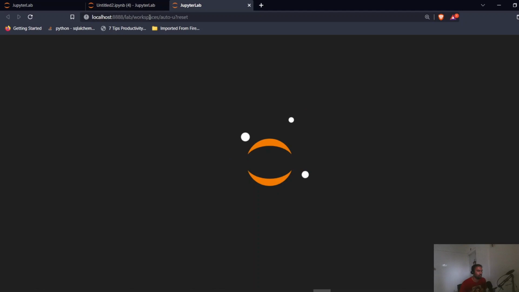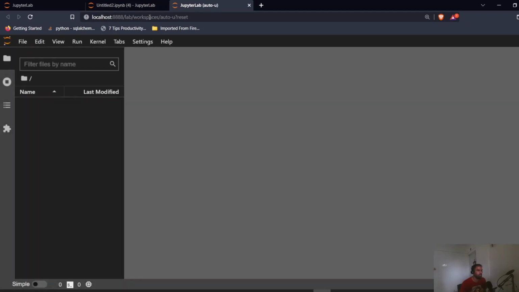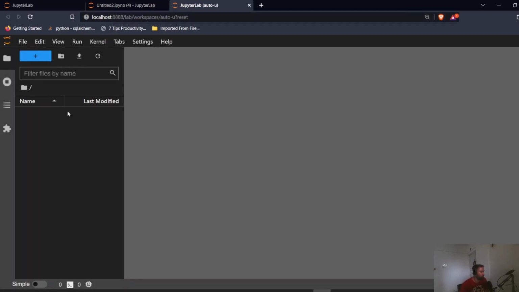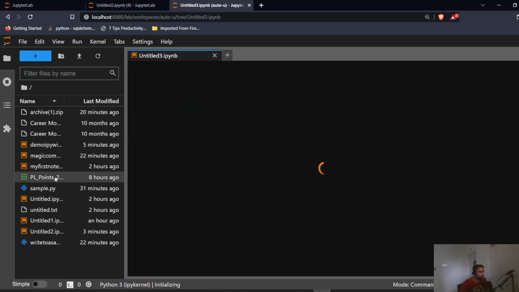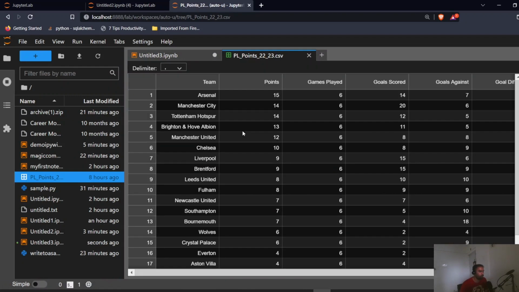So what we're going to see is how we can plot bar graphs. Obviously you can use Matplotlib to plot a number of graphs, but for this demo purpose, we're going to plot a bar graph using Matplotlib. To do that, we're going to use this PL points 2022-23 dataset, which I've prepared, and this is nothing but a Premier League table. If you're from the football world, this is the current standing and how the teams are positioned. So we're going to try to plot a chart of teams based on the number of points.